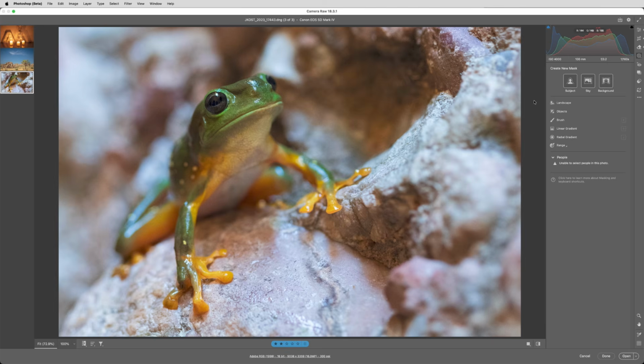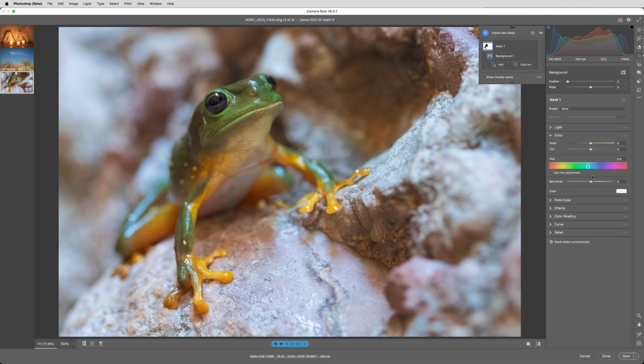The second update is the addition of the color grading controls, which you may be familiar with from the Global Edit panel within masking. If you're not familiar with color grading, I'll put a link to a more in-depth tutorial in the caption below. I'll start by selecting the background using an AI mask. Then, in the Color panel, I'll desaturate the background.